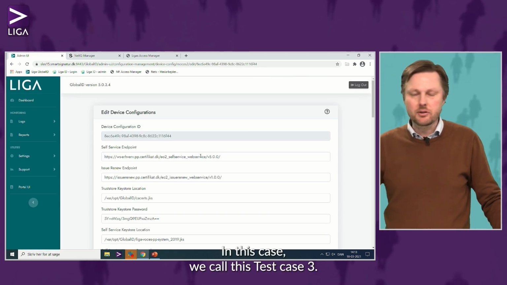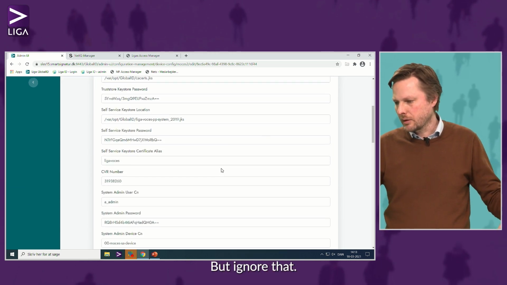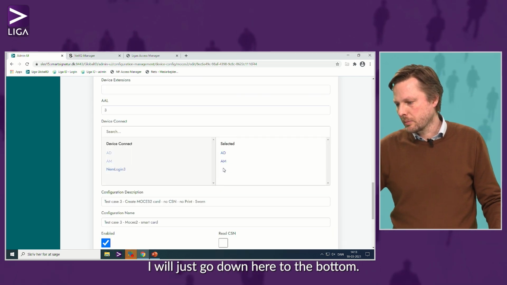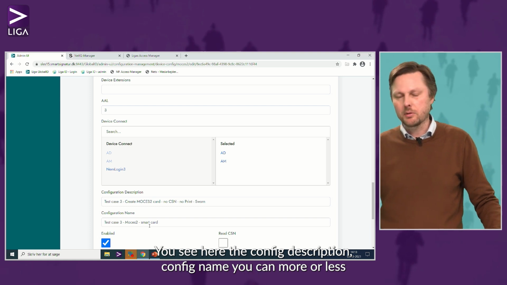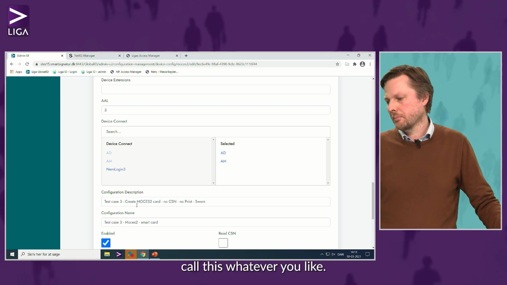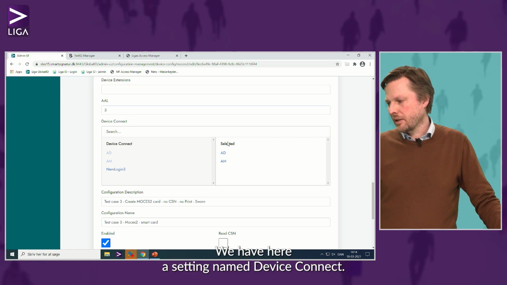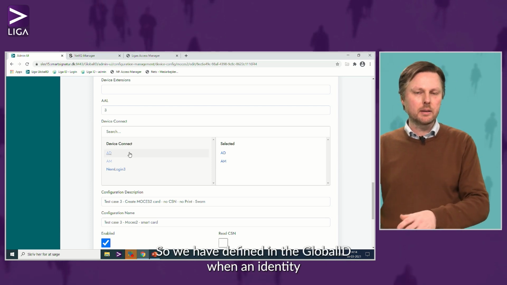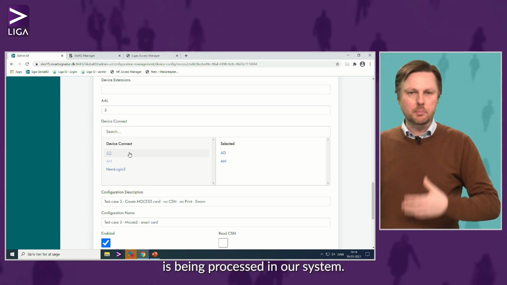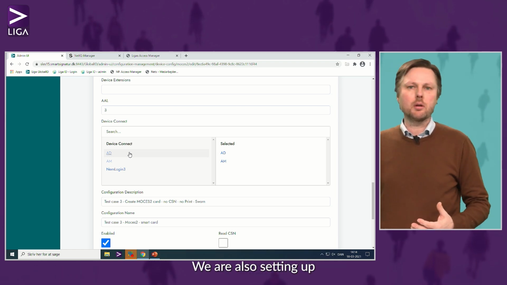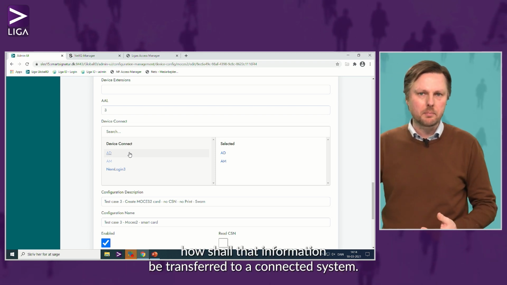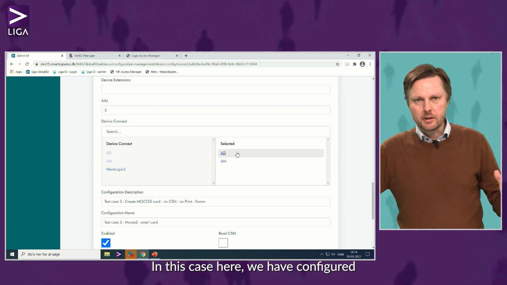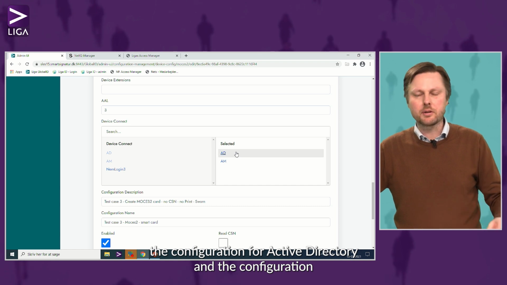In this case we call this test case 3, but ignore that and just remember all of that can be configured. I will just go down here to the bottom. You see here the config description, config name. You can more or less call this whatever you like. We have here a setting named Device Connect. This is where the magic is happening. So we have defined in the Global ID, when an identity is being processed in our system, how that information shall be transferred to a connected system. In this case we have configured the configuration for Active Directory and the configuration for Access Manager.